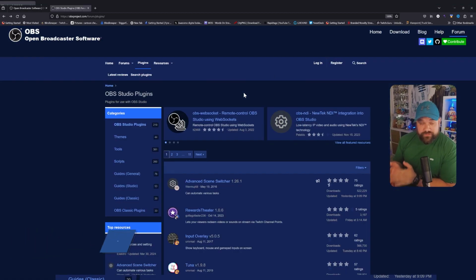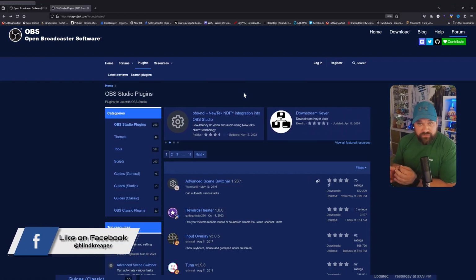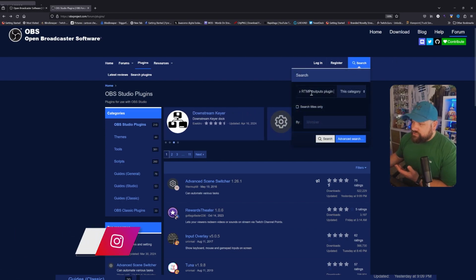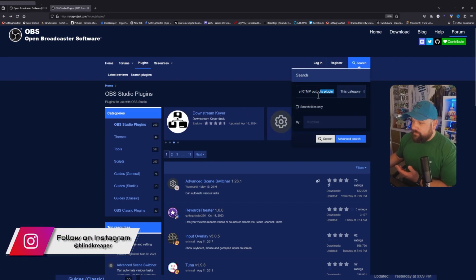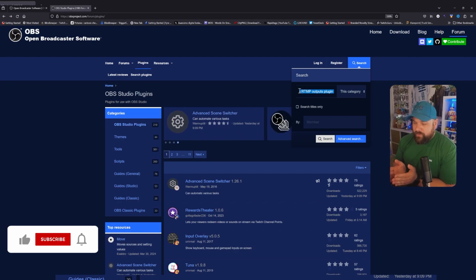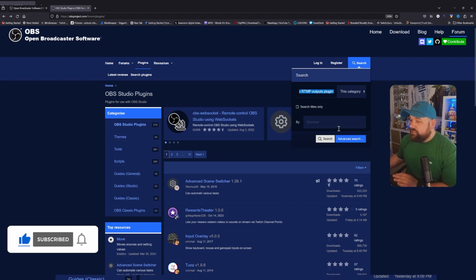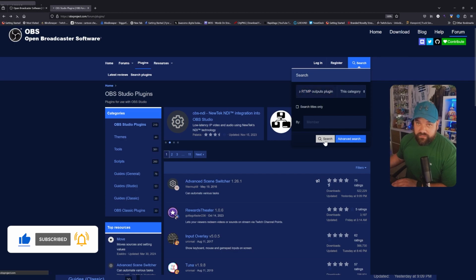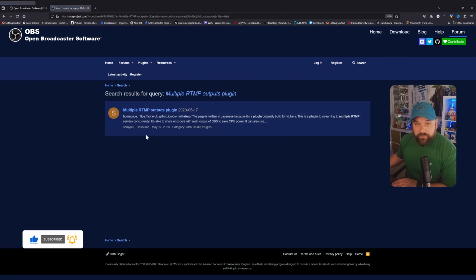So once that's installed, you want to head over to the plugins page on the OBS website. What you then need to do is go to search. I've already filled it out. Type in multiple RTMP outputs plugin, or RTMP plugin should find it. Then just make sure it's on this category once you're on the plugins, and then click search. This page will come up showing the plugin.